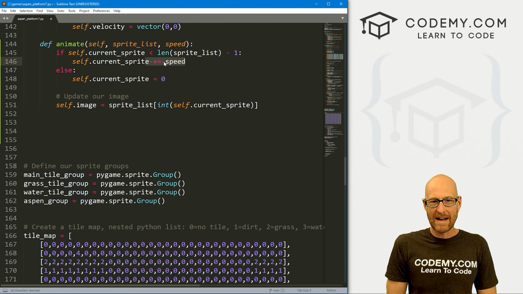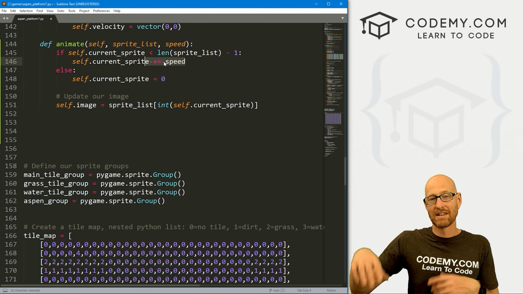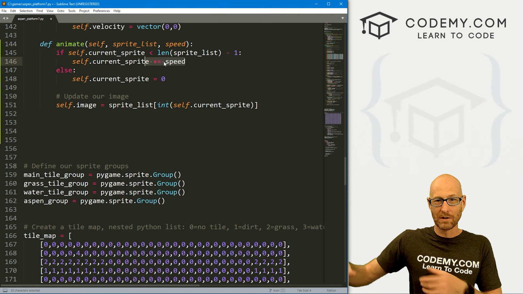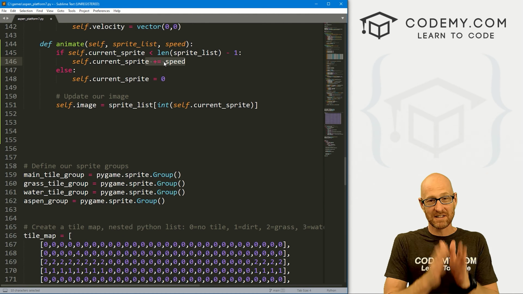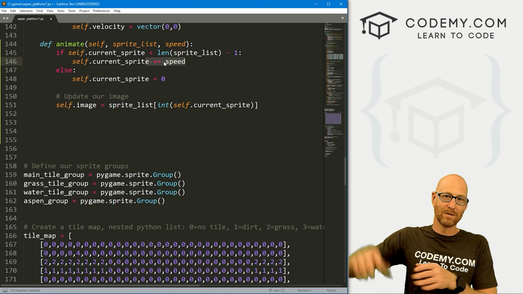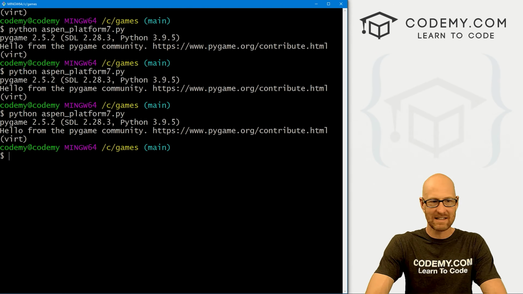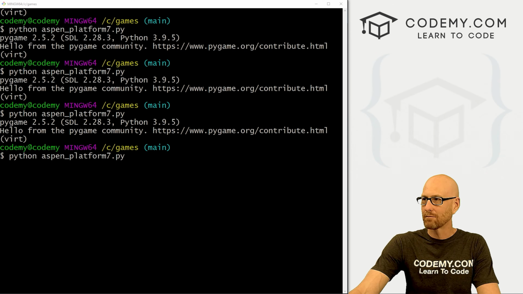Well, 0.8 is closer to 1, so it'll round up to 1, right? And then the next time it'll be 1.4, which will round down to 1, so it'll stay at 1. And then the next time it'll be 1.8, which will round up to 2. So we're adding a little bit of slowing down by doing that. So let's go ahead and save this and see. We might have to tinker with that 0.4 number.